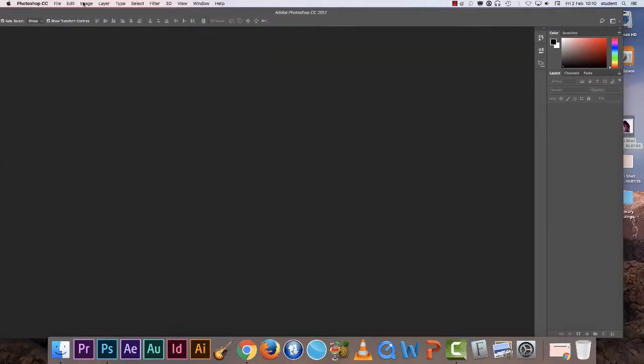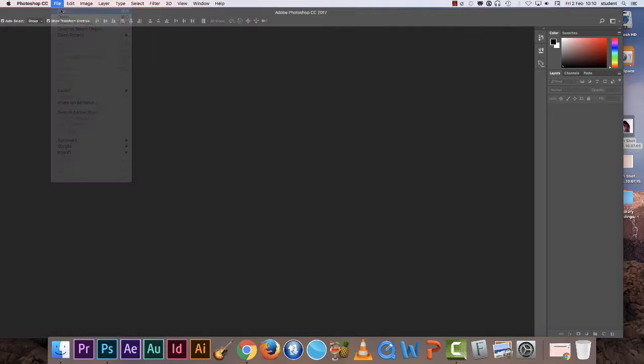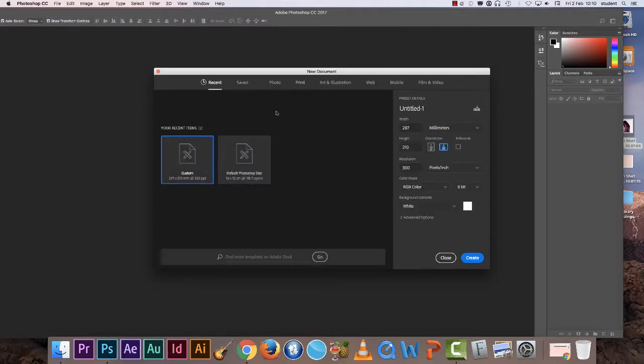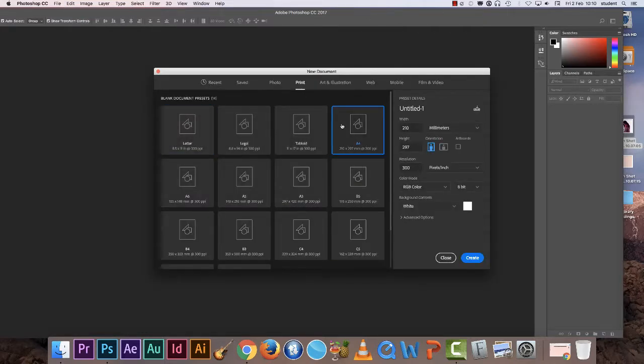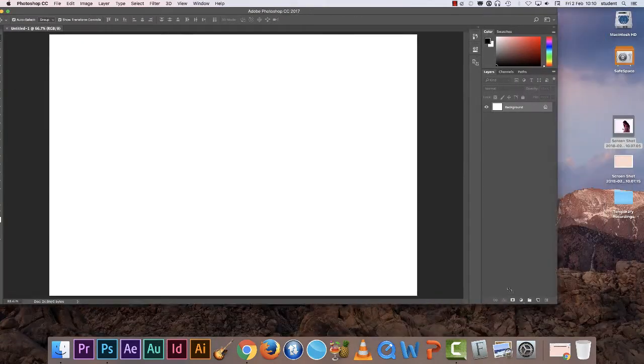To start my album advert project, I opened Photoshop, then clicked File, New, then Print, A4, then Landscape. You can choose Portrait if you wish. I have my background already saved onto the desktop, so I just drag it in.